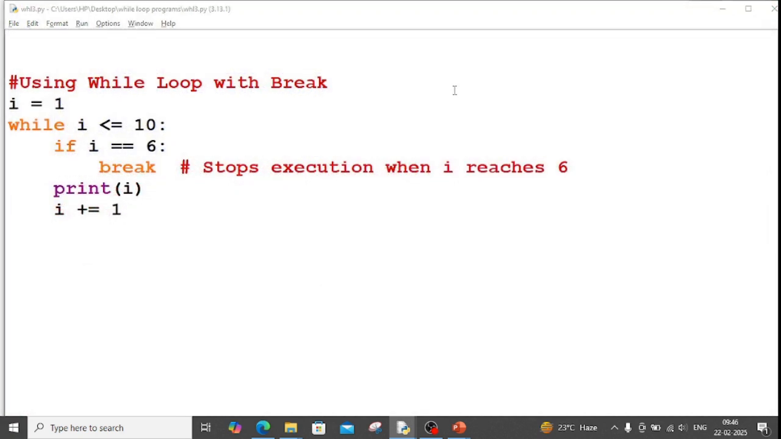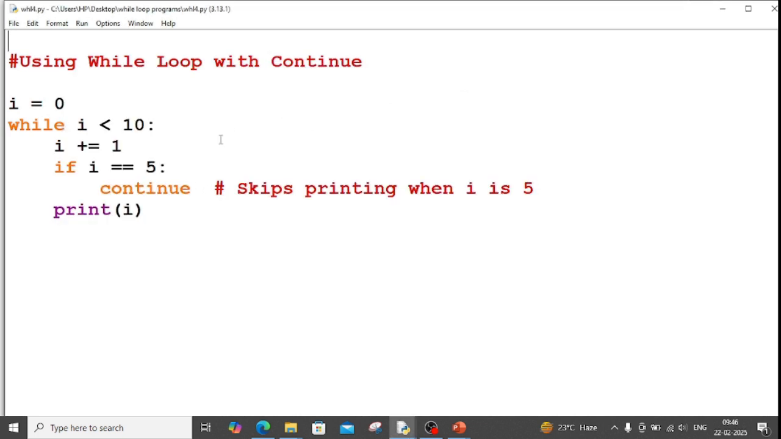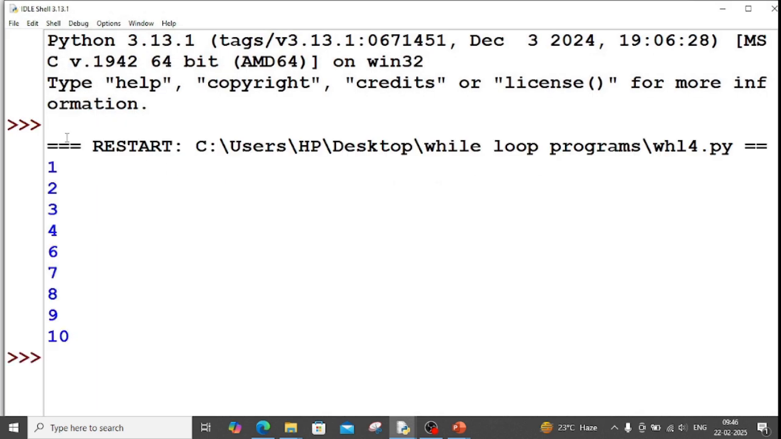The next case we are going to show. What is the next program? The next program, break is over. This is continue. In this continue, what will happen? The concept of continue is that it skips printing when i equal to 5. Yes, we go for it. See, 1, 2, 3, 4, skips 5, 6, 7, 8, 9, 10. You can also practice these programs.